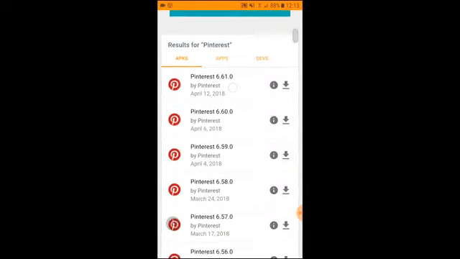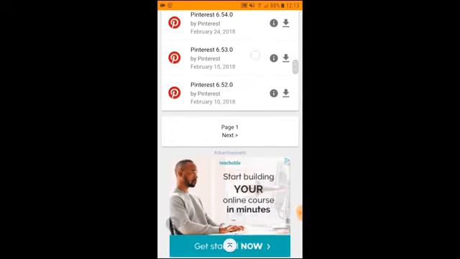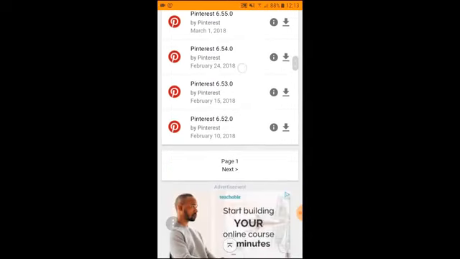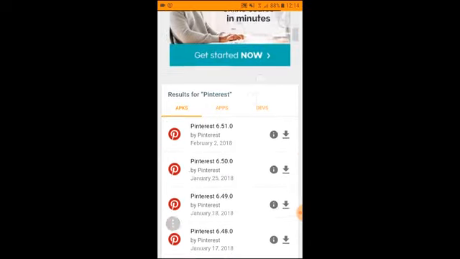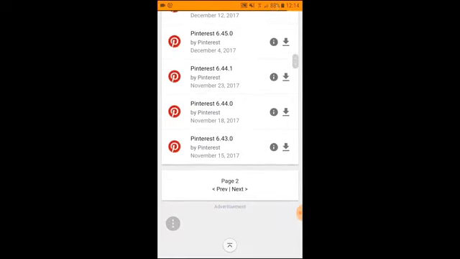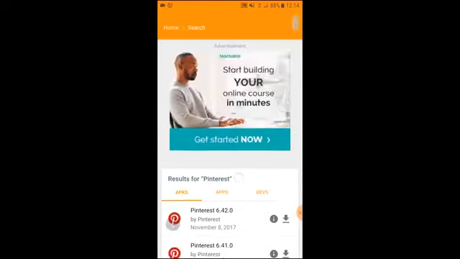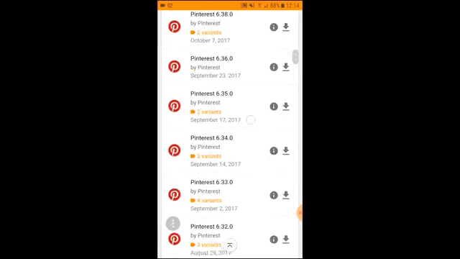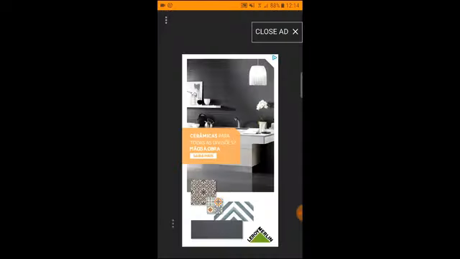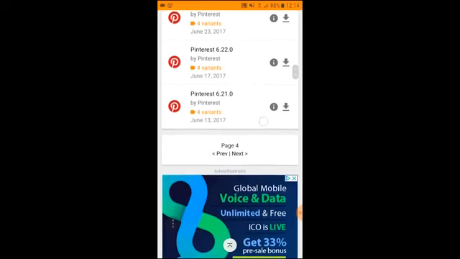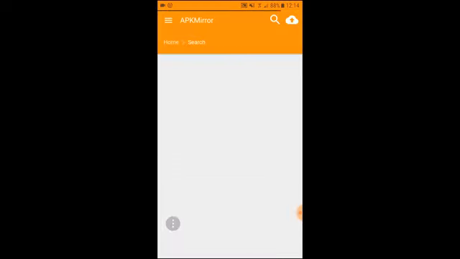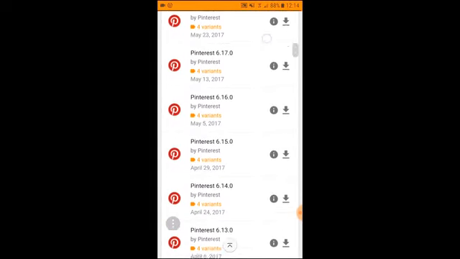And now we're going to scroll down all the way to where it says page, and we need to go to the next one. And we scroll down again because we need to go to the very last page. It will be, as far as I remember, number 4. Close the ad. Next. Actually, now it's already number 5.